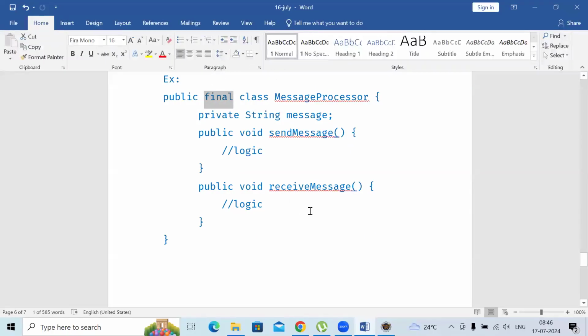Yes. So guys, if you make any class final, then can we create any child class for it now? No, definitely no. So if you declare any class as final, we cannot create any child class of it. That's what I'm trying to say.